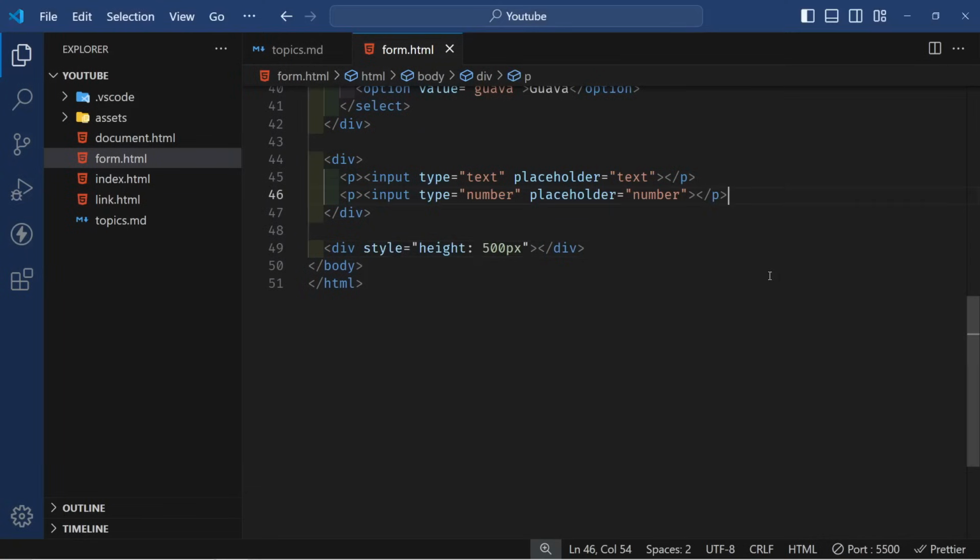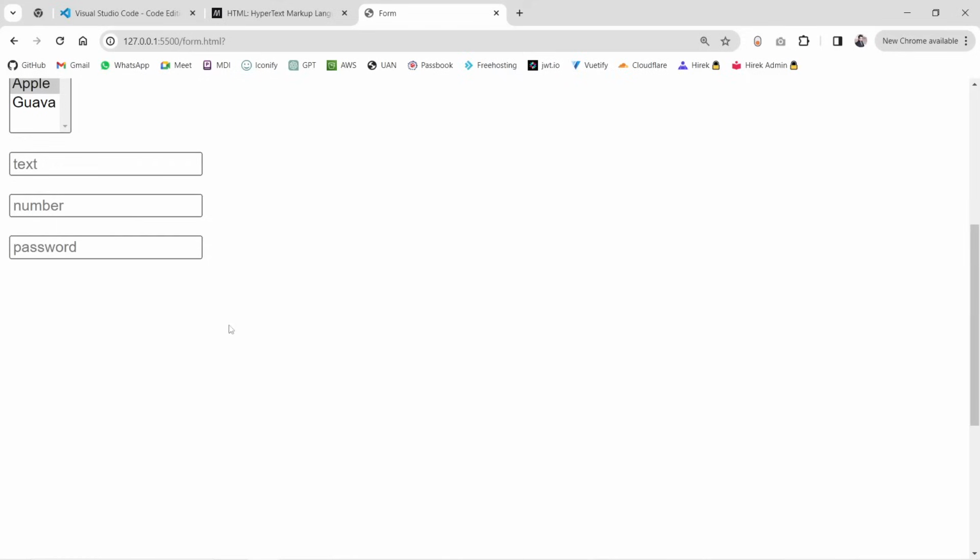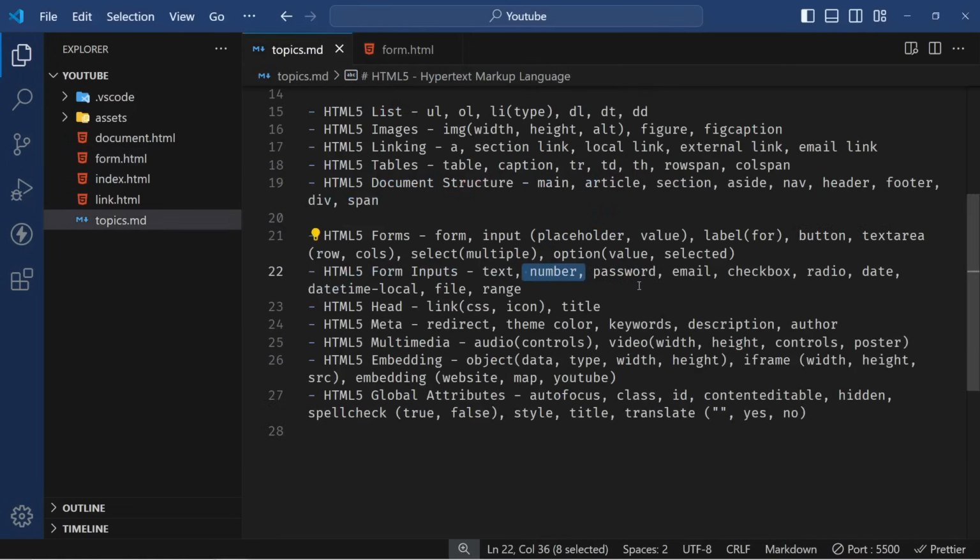Now we are going to cover the password input. If I set type to password and placeholder to password, then even if you write anything you can't see it, because this is used for password inputs whenever it is used on a login form as well as a registration form. Okay, we have covered the password, text, and number.